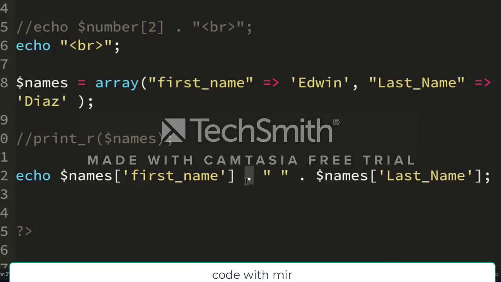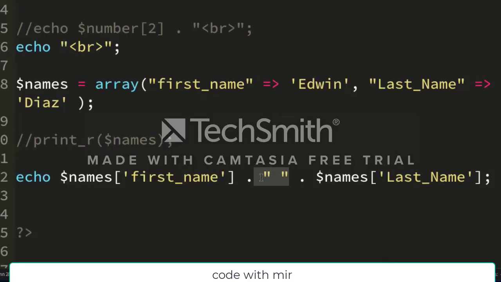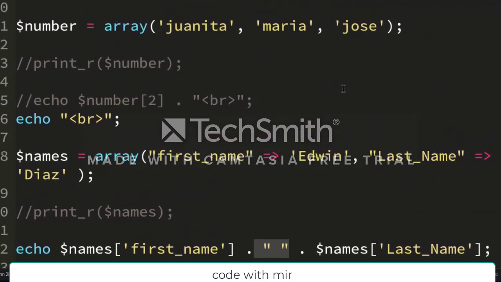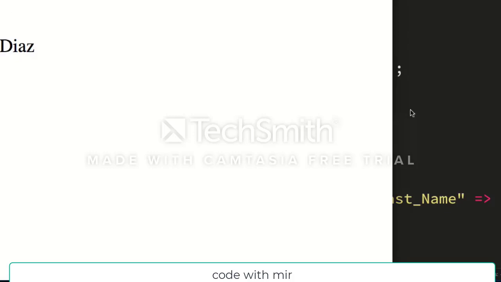And we are concatenating that. Remember that we put things together with this dot, and this is a string, this is a space that I'm putting right here. And as you can see here, we were able to use labels to get our data out of this array. A lot simpler than using indexes, using numbers. If I want to refer to a regular data inside an array, I would have to use numbers, like number 0. And as you can see here, for Juanita, I get Juanita when I put 0.